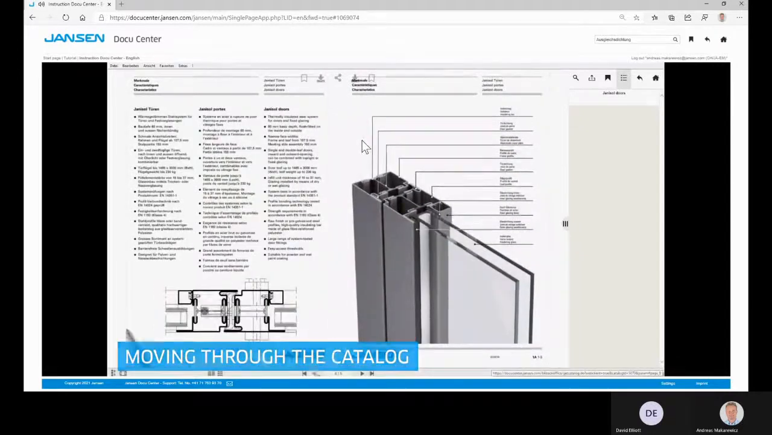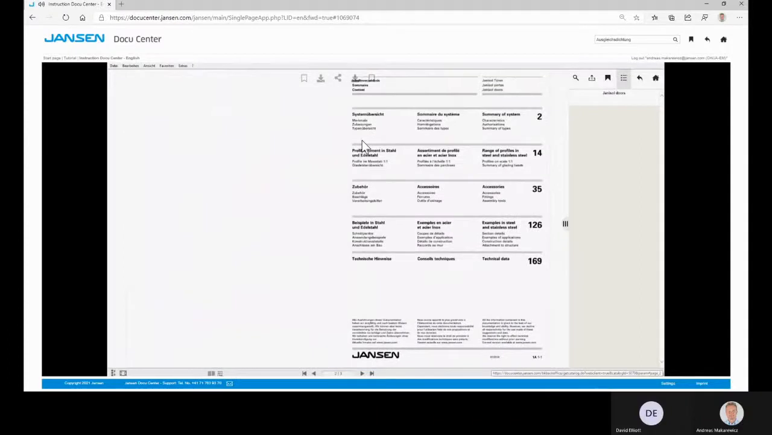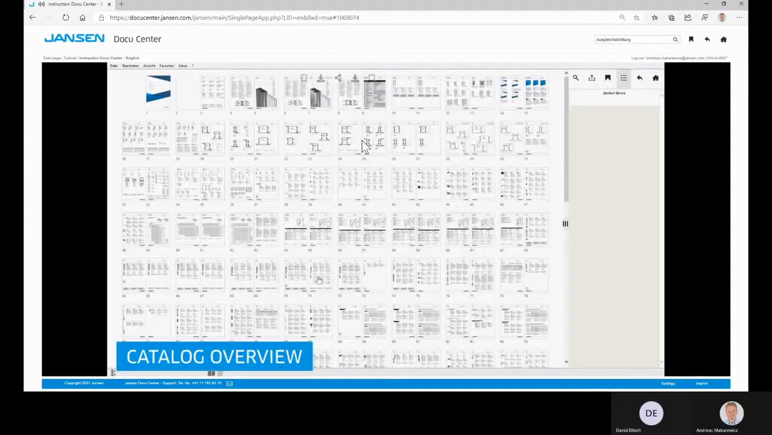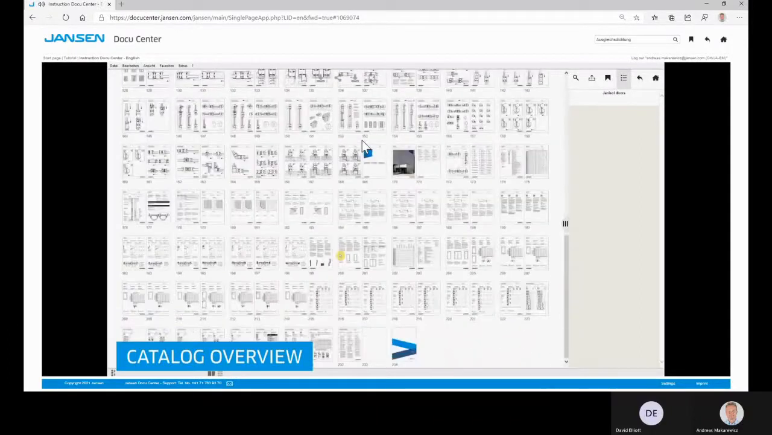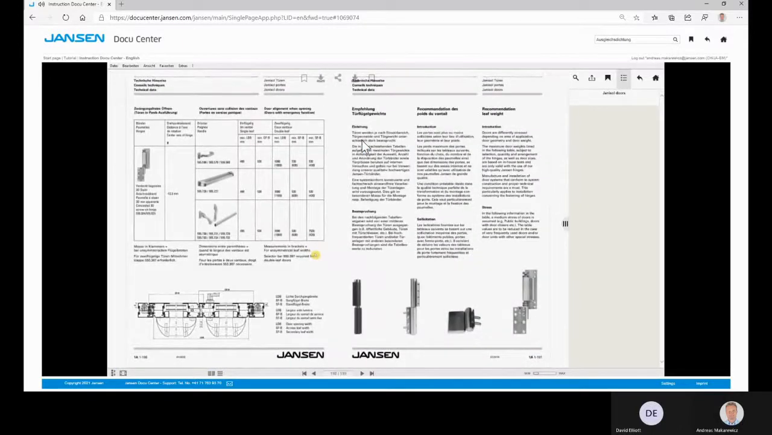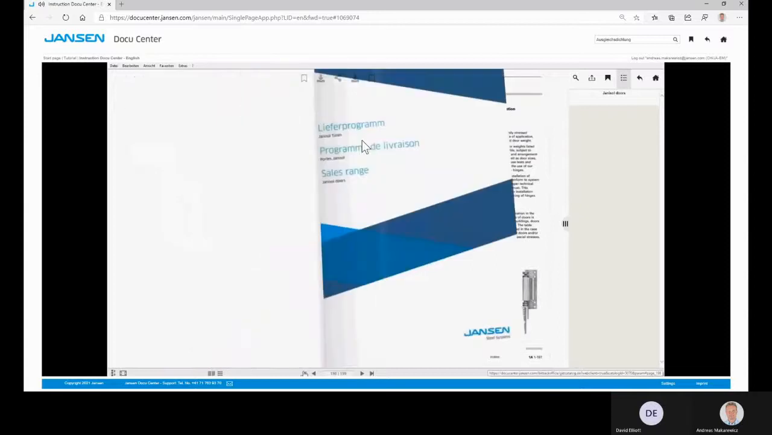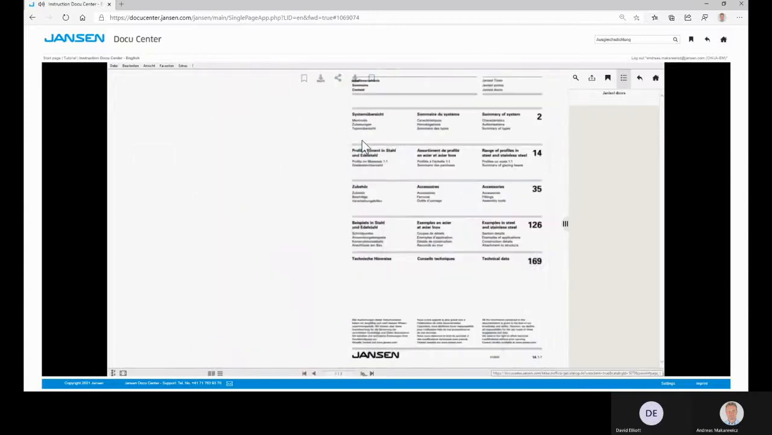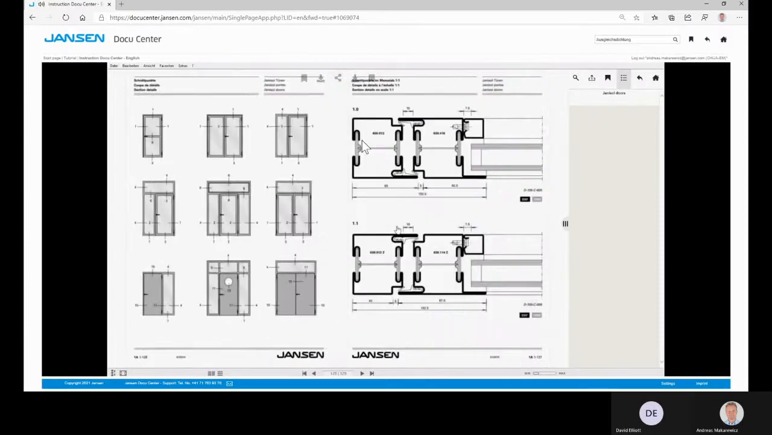Maybe just to sum it up, you can flip through the pages of the catalog. You also always have an overview of all the pages on one side. Here you can pick singular pages. You can jump from chapter to chapter. So this is all interlinked. The chapters, as I said, are linked to the corresponding pages.